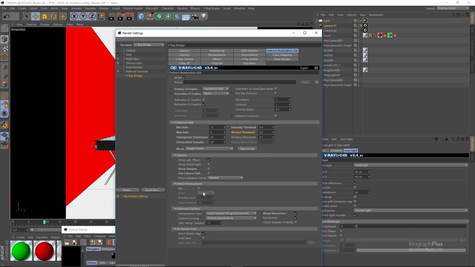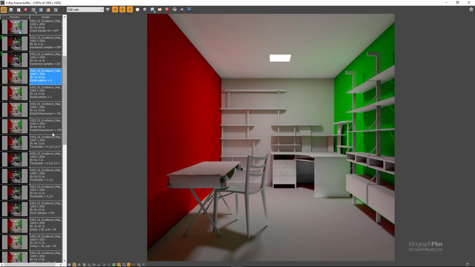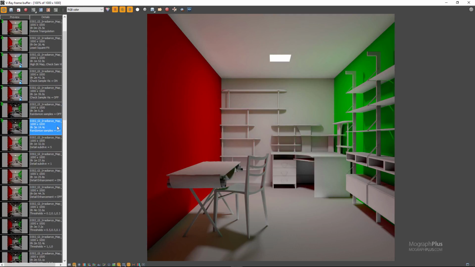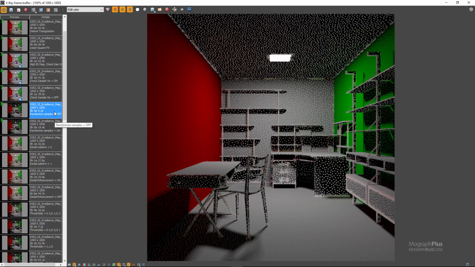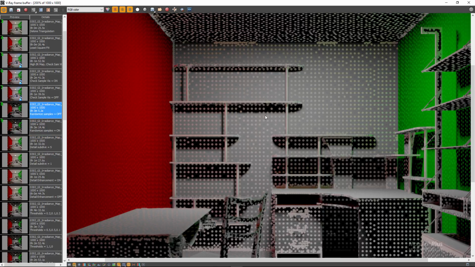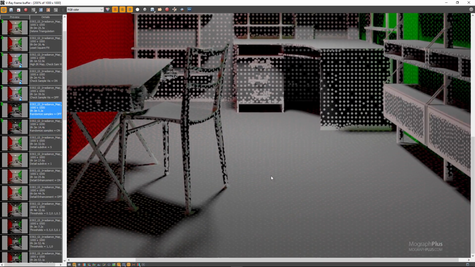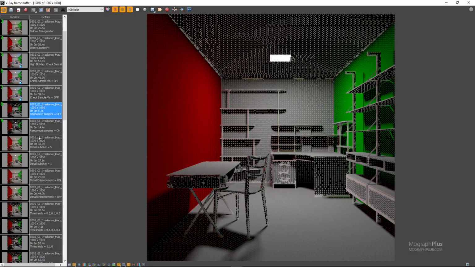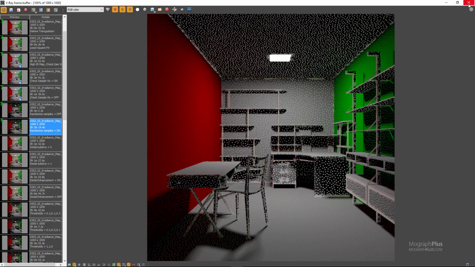Next we have randomized sample, which is on by default, and it jitters the samples randomly to prevent artifacts in the GI solution. First, let me enable show samples, and I can show you two renders with and without this option checked. When it is off, you can see the samples are distributed in a grid on the scene, and when it is on, the distribution is random, and normally this option should be on. Let's also disable show samples for now.